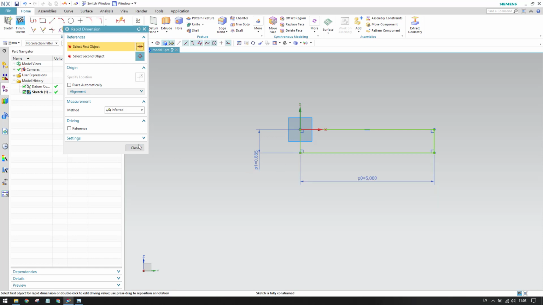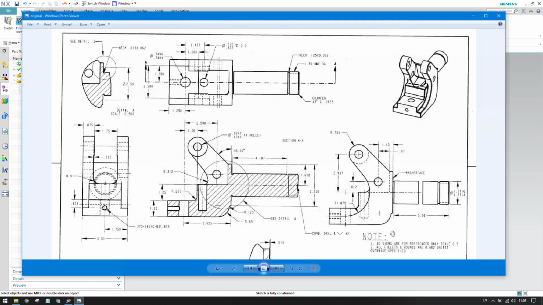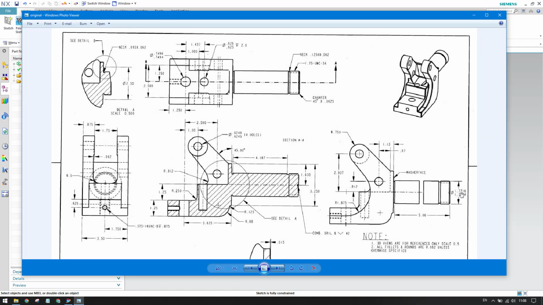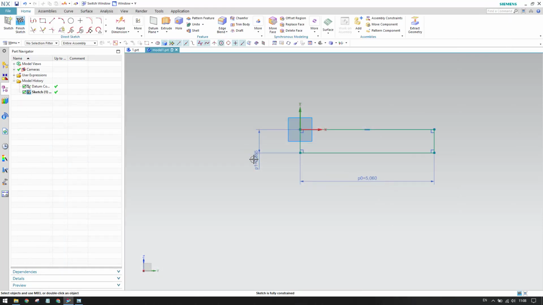Okay, so now as you can see in the drawing, we have 1.77 with an upper limit and lower limit. So we can consider it as 1.77 divided by 2, so it will be this value.